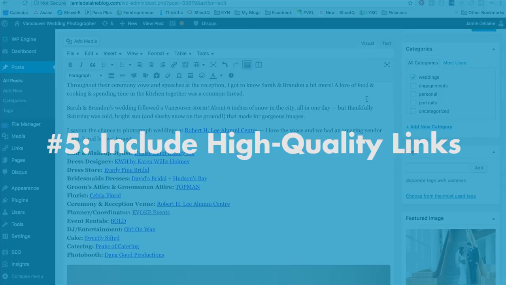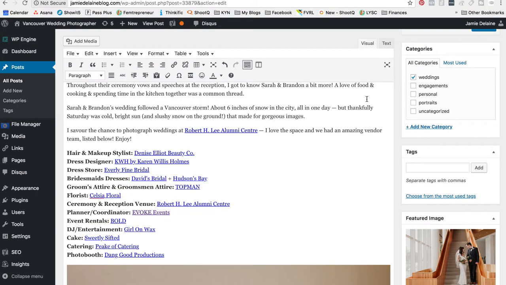SEO tip number 5 is you want to include quality links throughout your post. So a really easy way to do this when we are wedding photographers is to link to all of the vendors involved in the day. So I've gone through here and I have every single vendor and a link to their website. This is showing Google that my website is quality, and it's also focused on directing traffic to other quality websites. And so I've linked all of these here. These are called outbound links.